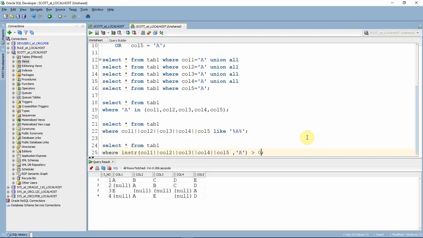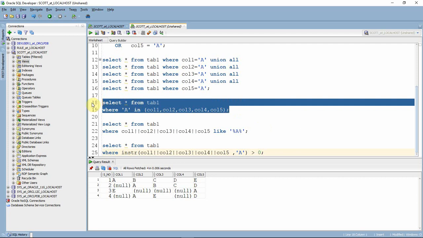In fact, here are 4 different solutions by which you can write the query without using the OR keyword. Out of the 4, I would suggest this is the best way, because we are not using any like operator, we are not using any function, we are simply using the in operator only.